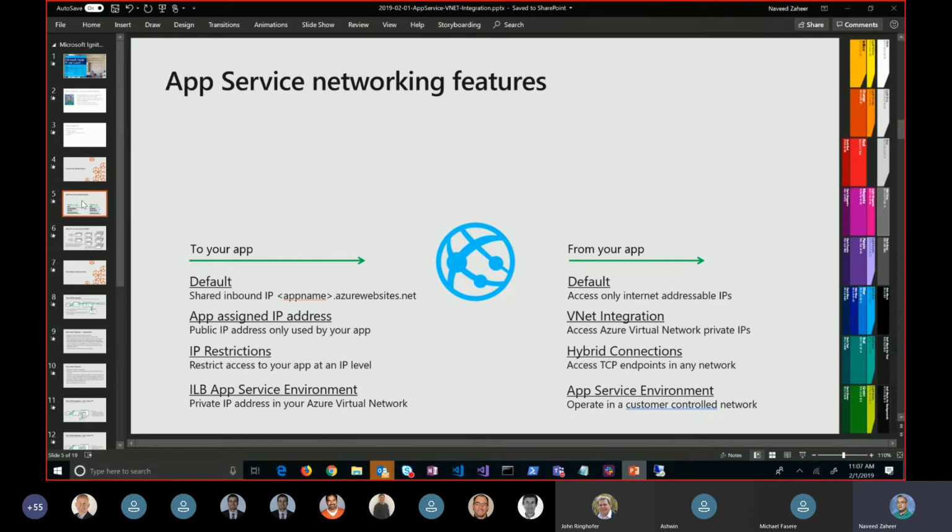And by the way, I'm talking both about public app service, which is multi-tenant, as well as app service environment, which is a piece of PaaS deployed into your virtual network. So when we talk about from your app, it has access to all internet addressable IP addresses by default. You can have VNet integration, and we will talk about VNet integration, what we have now and what is in preview, and how the second one is better.